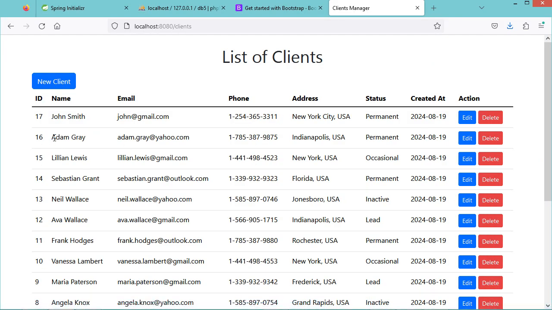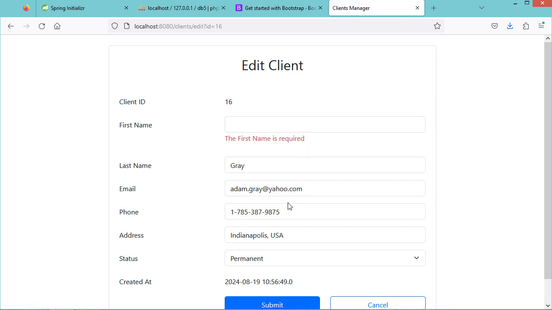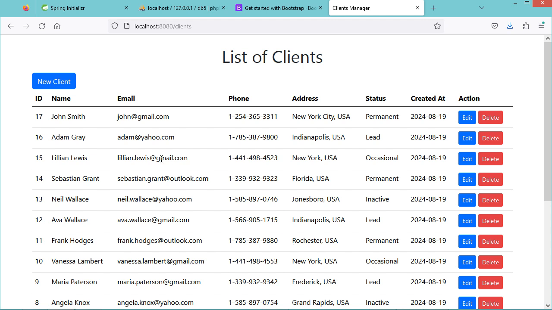Now let's edit the details of this client, for example. So let's click on edit. So we obtain this form. So we can delete, for example, the first name. Let's click on submit. And we obtain this validation error. So let's provide the first name. Then let's update the email address, the phone number, and the states. Then submit. And here we can see that the email address, the phone number, and the states have been updated.